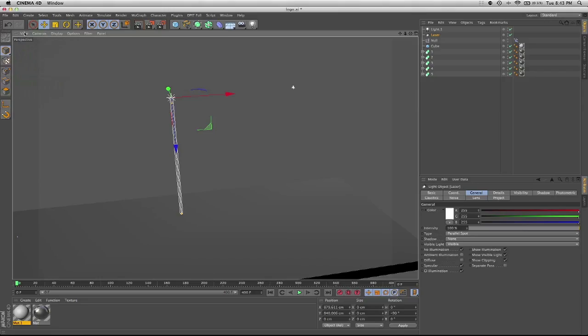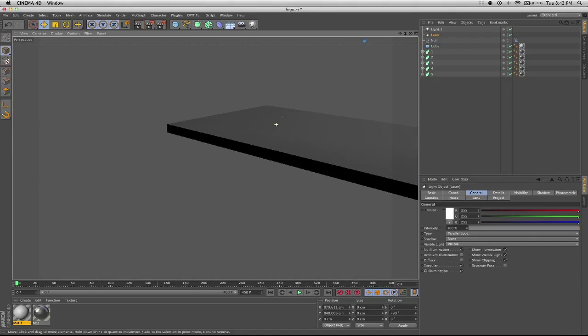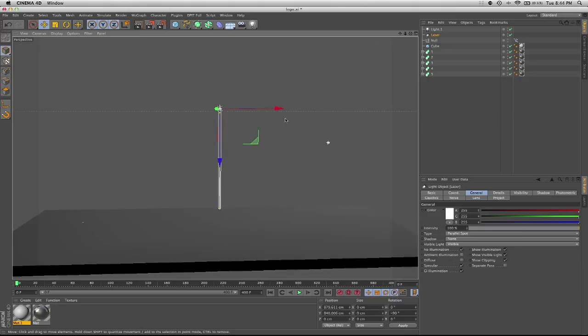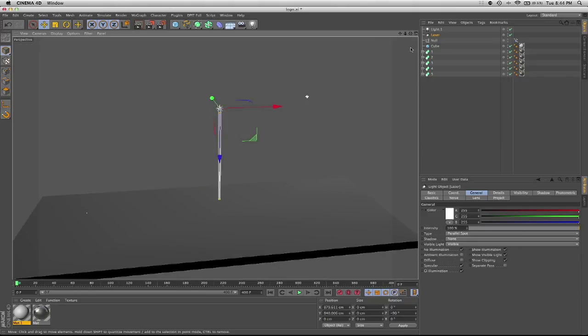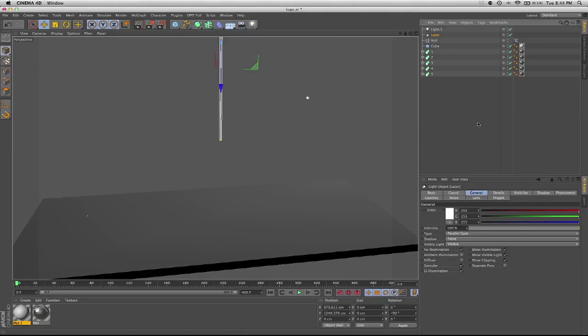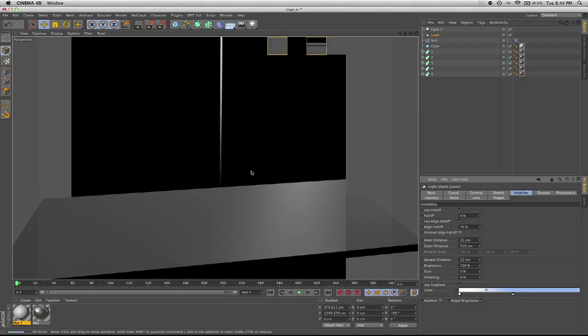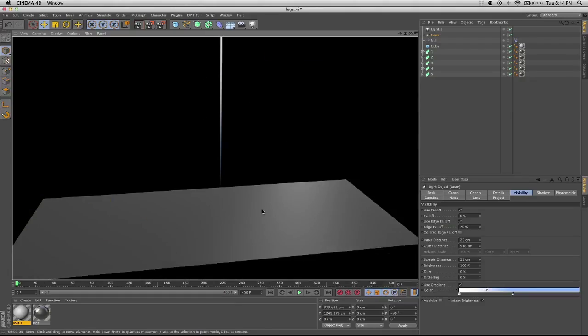Okay, I messed up the view, so we need to frame default. I don't know why Cinema does that, but sometimes when you move around it rotates funny. So okay, I'm gonna move the laser kind of up and kind of out of the screen a little bit, and then we're gonna take our outer distance and pull that down. So if we render it now, we got kind of a nice little beam coming down here.